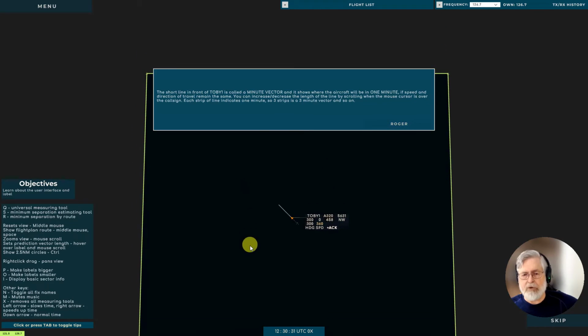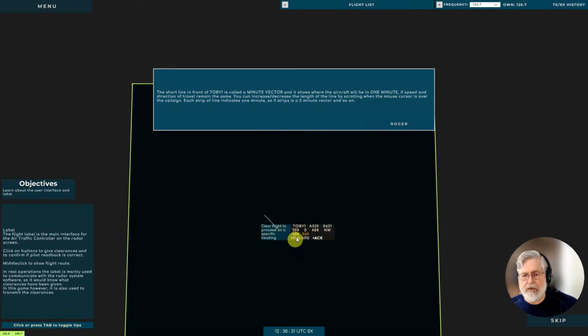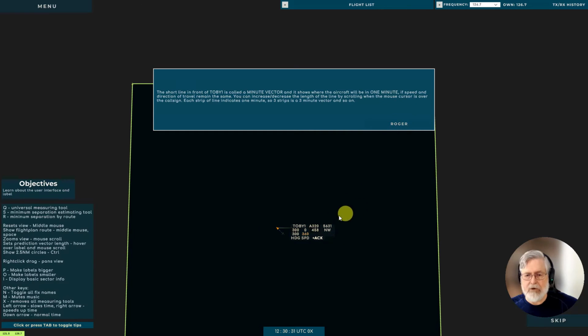Let's just pull this down here so we can see. And this is one of the controls that actually works. So you can scroll this up. There's a 2-minute vector, 3 minutes, 4, 5, 6, and so on. You can bring it down to 0 if you wish.